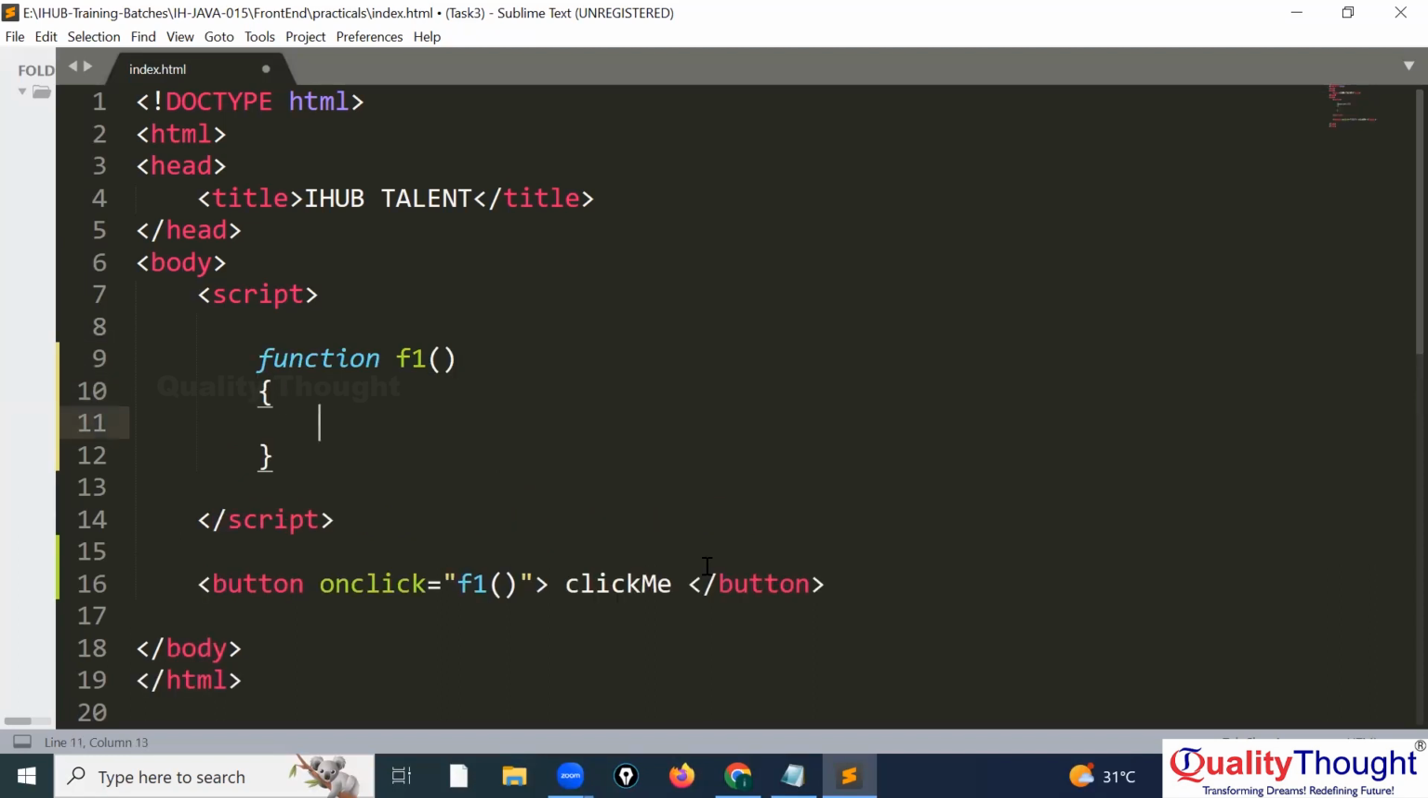I'm writing one F1 function. Here I will say what here? Alert. I need one alert box, saying thank you for clicking me. So I'm just writing thank you for clicking me.